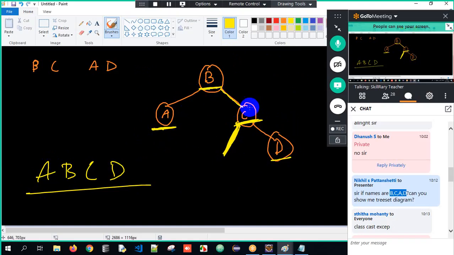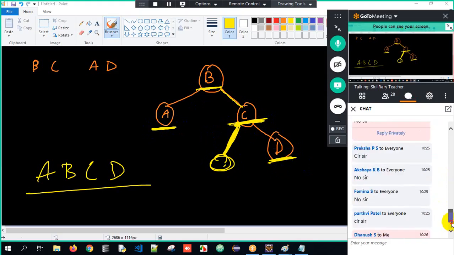Okay, A, B, C, and since C is greater than D, it goes towards the right side. So sorting order is left, parent, right. Left, no node, so parent, and then right here. So that would be the sorting order here. Okay, so I hope you got the clarity about this as well.